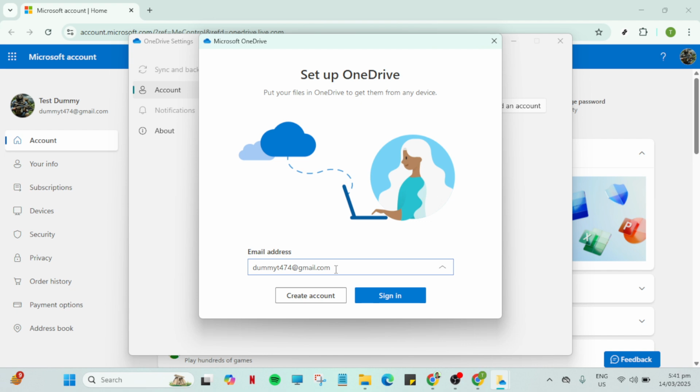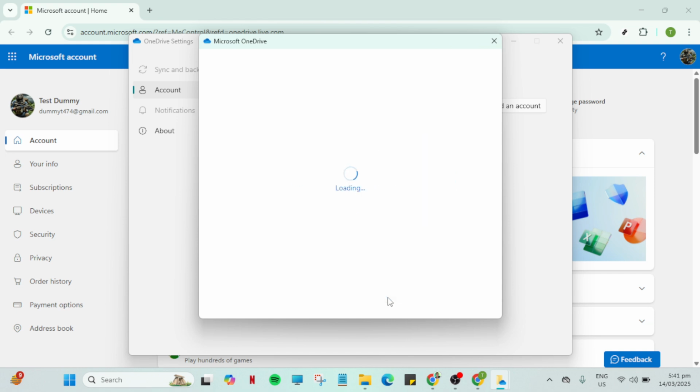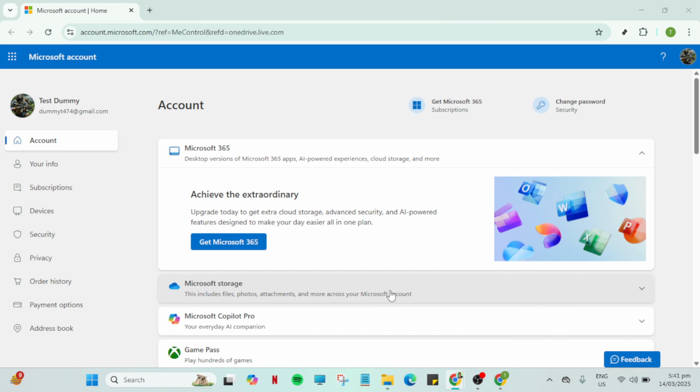The next part is just as straightforward. To relink or change to another account, you'll need to restart OneDrive. Usually this can be done by searching for OneDrive in your start menu and clicking on it to launch. Once you open it, you'll be prompted to sign in. Use the credentials for the new account you wish to link to this PC.